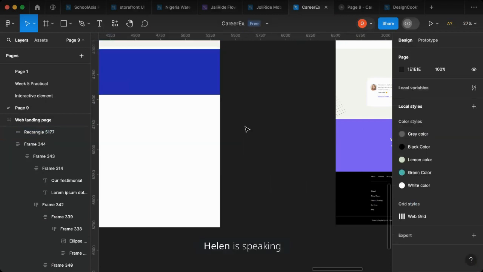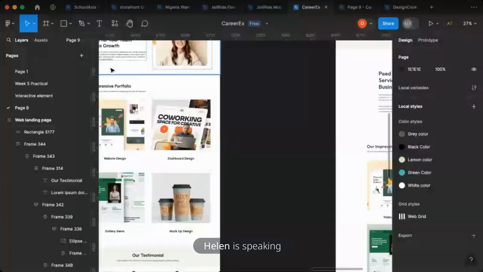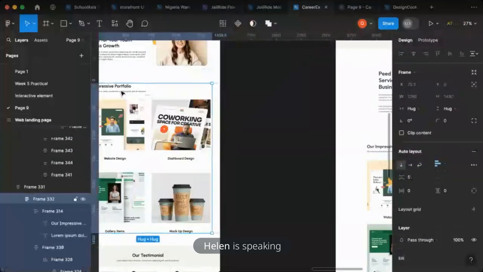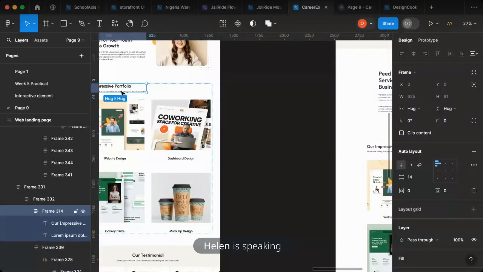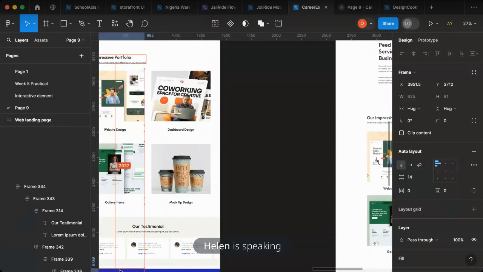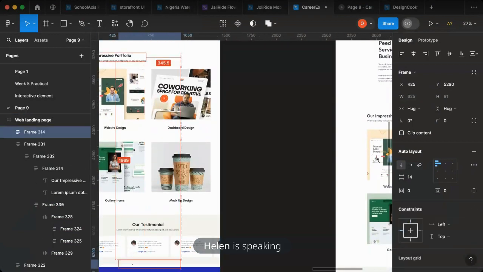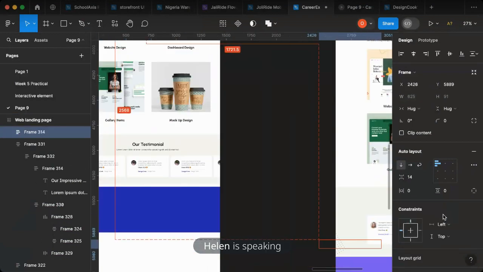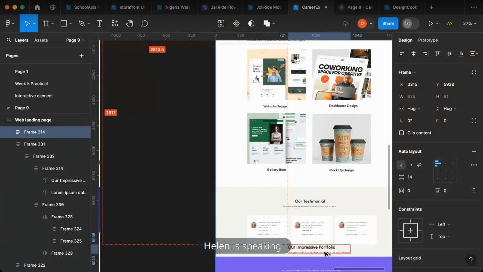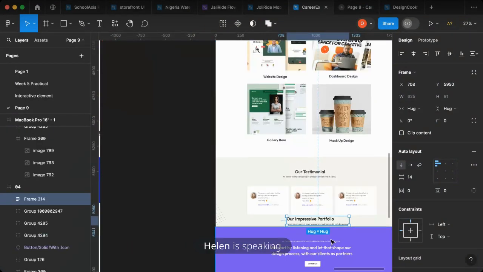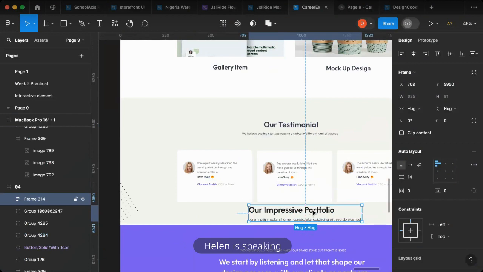Okay, so I'm going to use this text because it's the same font size we are using. So I'm going to place it here. Let's drag it into this frame and then copy this right up. So I'm going to hold this. I'm going to click on this.